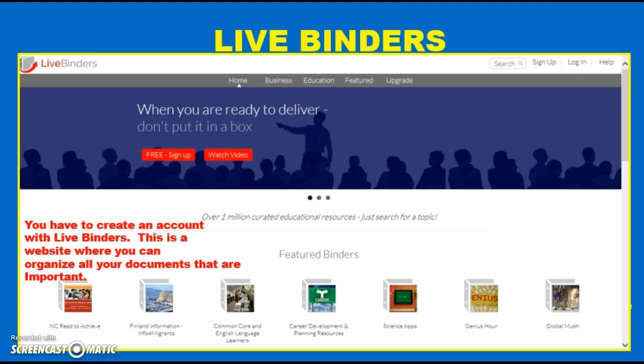Basically, the very first time you have to sign up, you will create an account with this program, LightBinders. And once again, this is a website where you're going to keep all your documents organized. Instead of having paper files in different places, you can keep them all in one website. It can be for personal use, for professional use, or for private use.